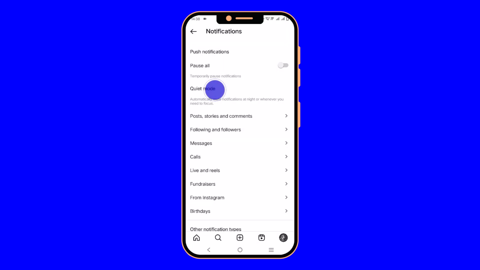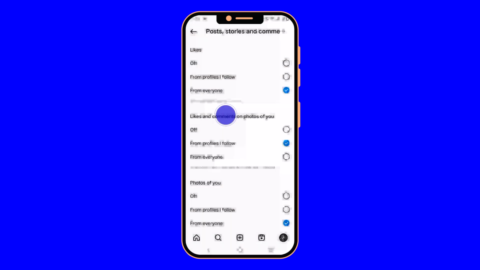You can also customize your notification settings for specific types of activity, such as posts, comments, direct messages, and stories. To do this, tap on the type of activity you want to customize and toggle the switch next to the type of notification you want to receive. That's it. You've now successfully enabled Instagram notifications.